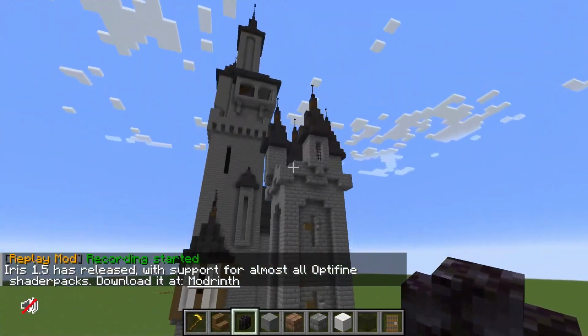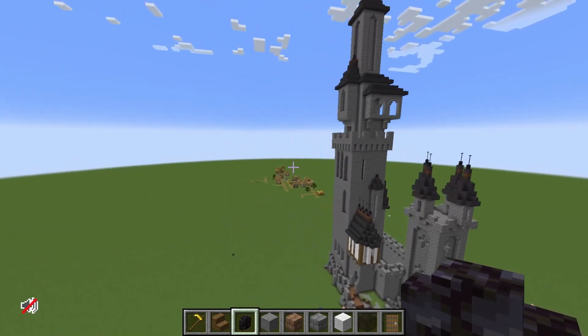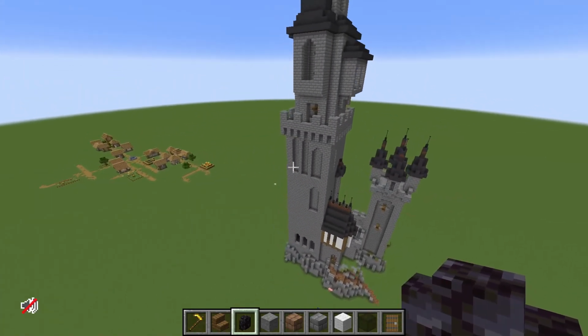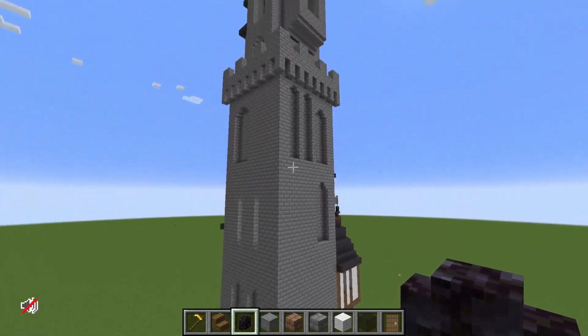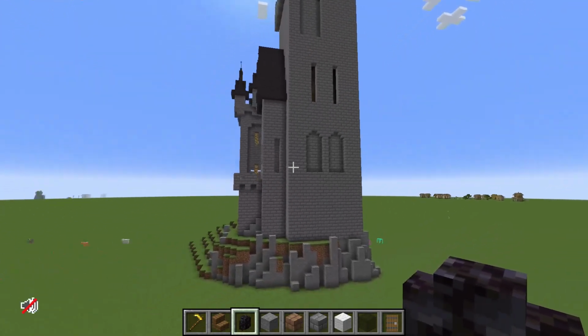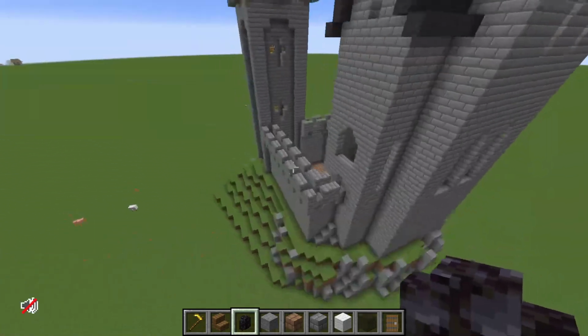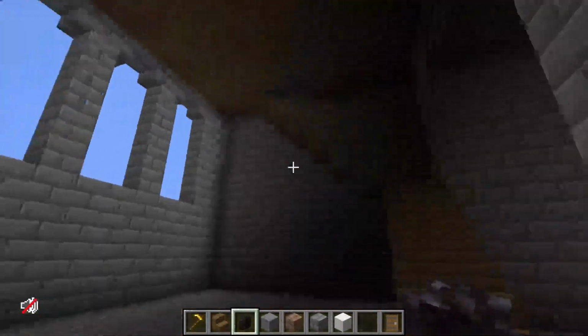Okay, so this is the build which I came up with. This is how it looks so far. So it's a very simple build, and because it has these things, I think it looks a little bit weird, but that's alright. Let's just go inside for a second.